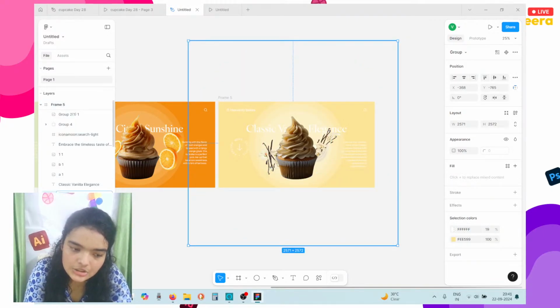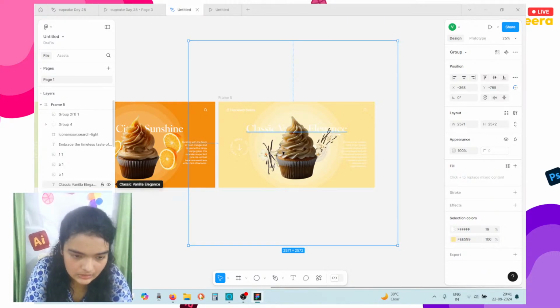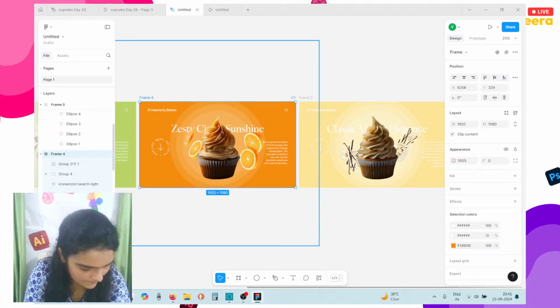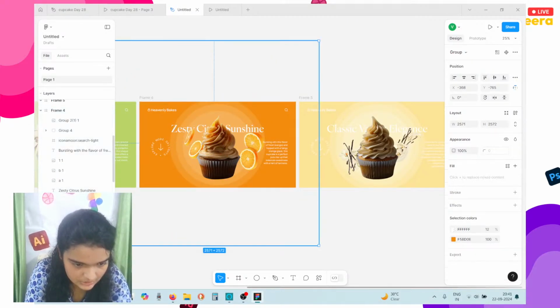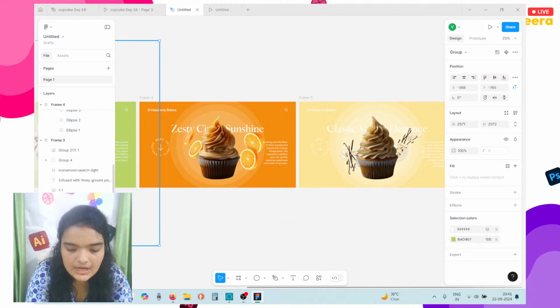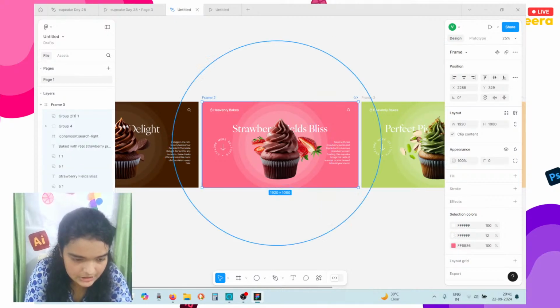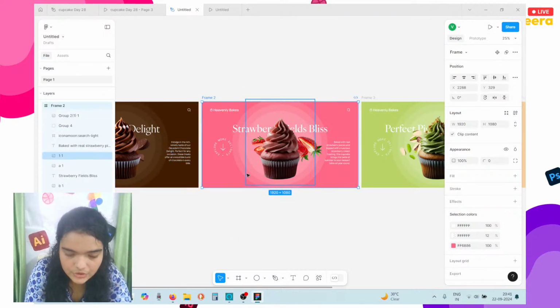Let's just change this to vanilla, which is the background frame we're working on, and we're going to change this to ORANGE. Let's just keep on changing the names until we are happy with what we've got. Super quickly, change this frame to strawberry, and that's done.